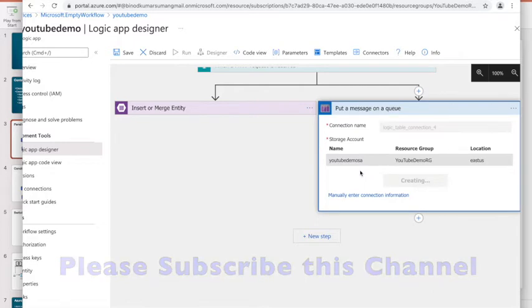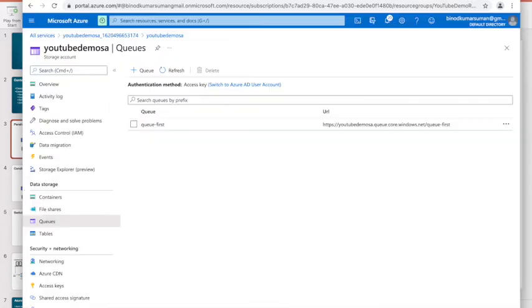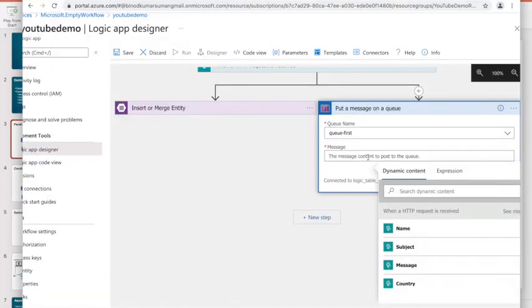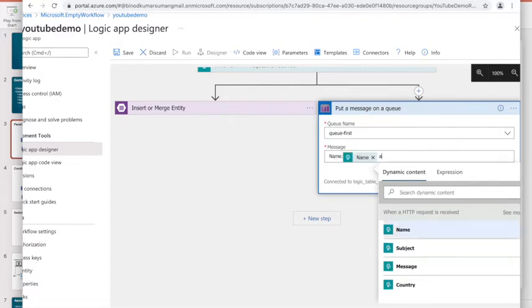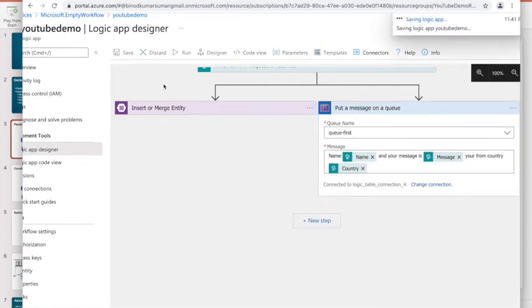Then you have to choose the queue name. So our queue name is the queue first, right? If you verify, you can go, this is the queue first. Then the message, what message you want to give. So yeah, the same message. If I want to give name, then your message is this one, you are from country, this one. That's it. Save it.